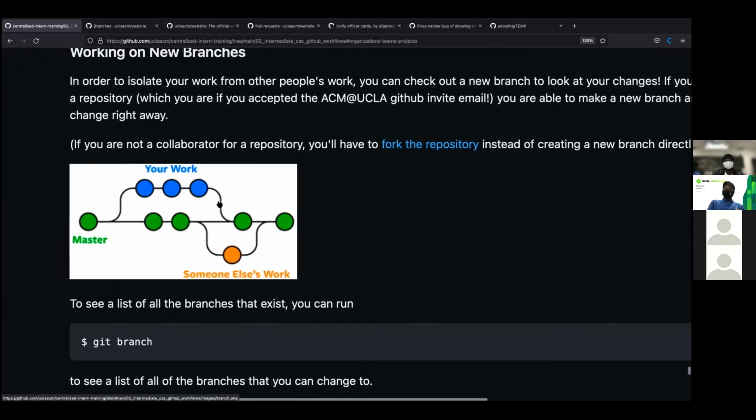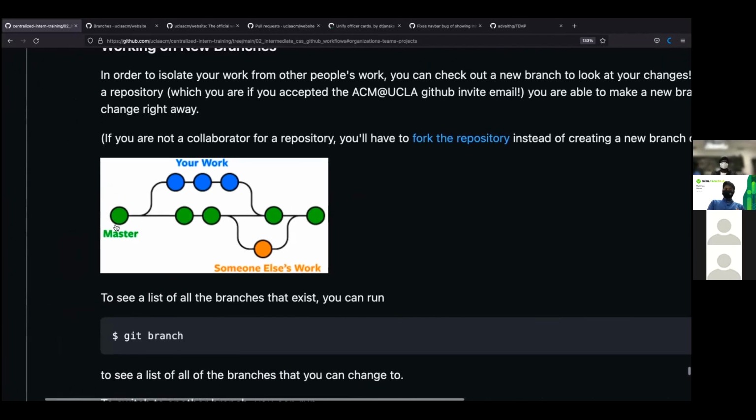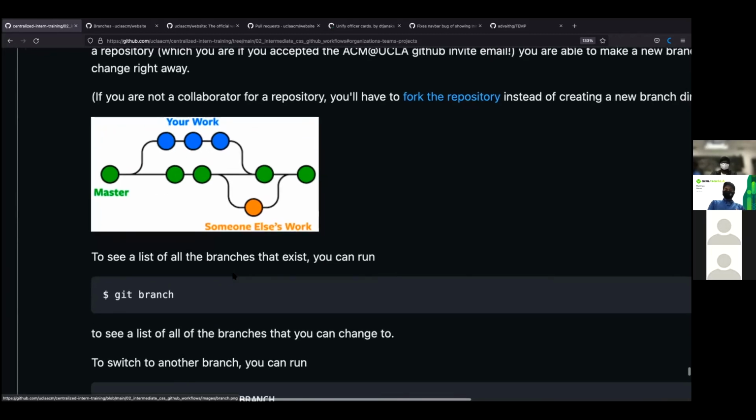This is roughly how branches work. Master or main is the main one. And when you want to start working on something, you split it off into a branch, and your work happens in parallel on that branch. Someone else's work is also happening. And then once you're done with your work, you can merge it back into the main one.